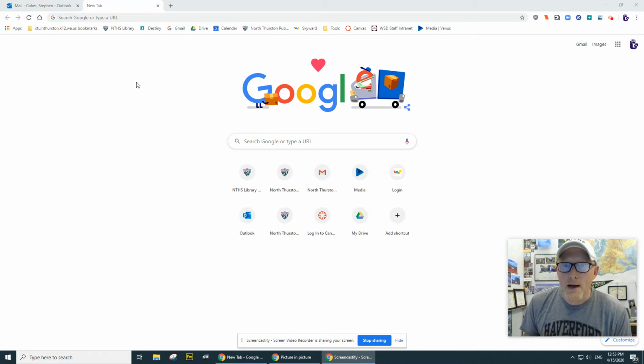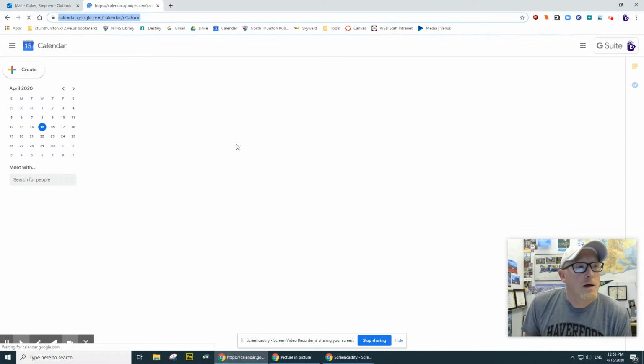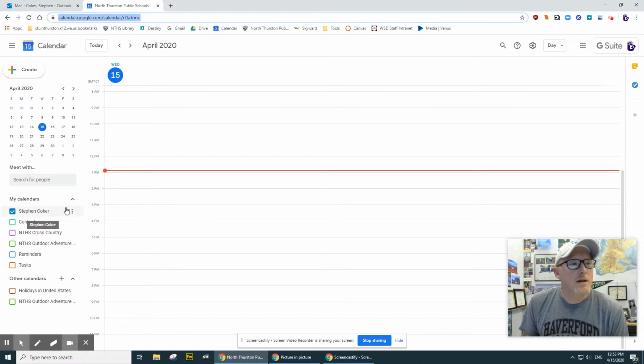In order to make this happen, you want to start in Google. So get logged into your Google account, your STU Google account. Go up to the apps grid and select calendar. And once you're in calendar, you'll see over on the left, if you've got more than one calendar, it'll be there. But by default, your personal calendar should be selected, and that's the one that's going to be used in most cases. In my case, it's called Stephen Coker. Yours is probably going to be labeled with your name.